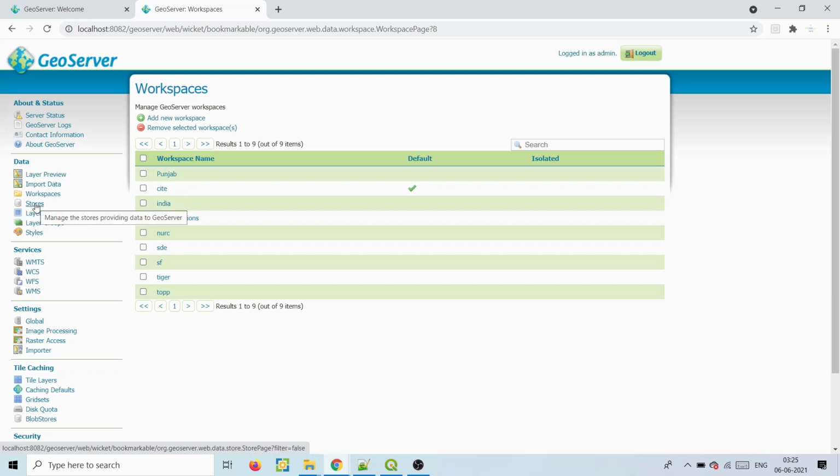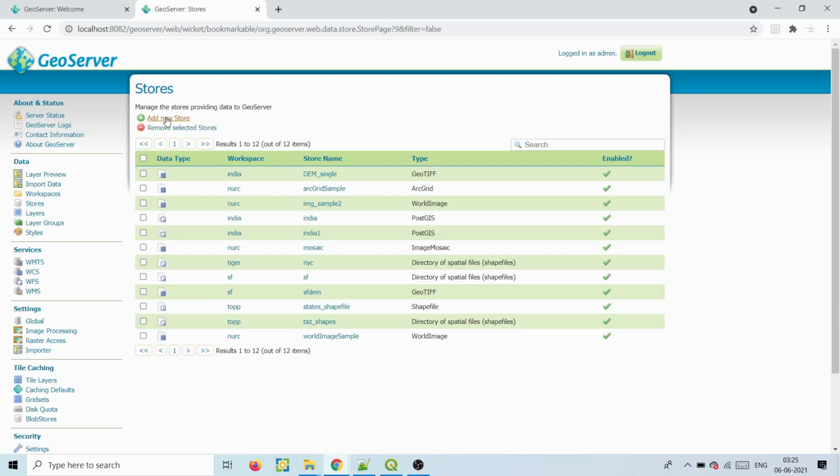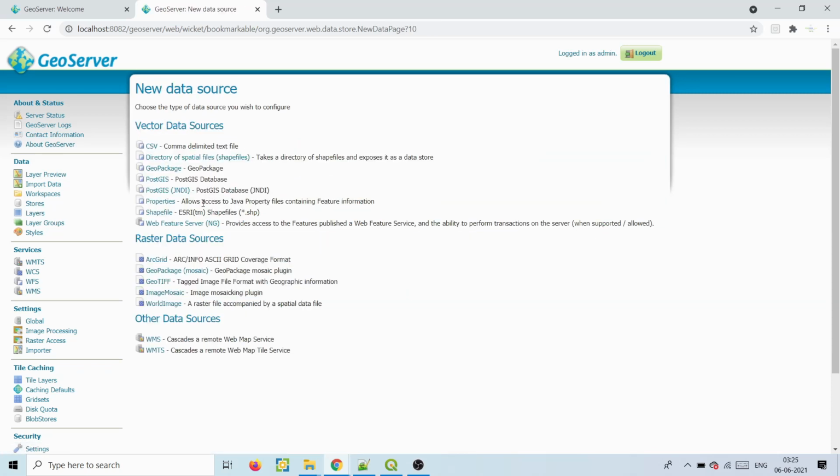The second step is to create the stores. You click on Stores and there is the option Add new store. Just click on that. These are the vector sources. I will not talk about this, maybe I will make a separate video, but it is quite straightforward. You can go through my earlier video on how to publish vector data. And these are the raster data sources. There are, I think, 4 or 5 options. I'll be showing you two kinds. First is GeoTIFF. GeoTIFF is a very basic format, and every GIS professional is well versed with it.